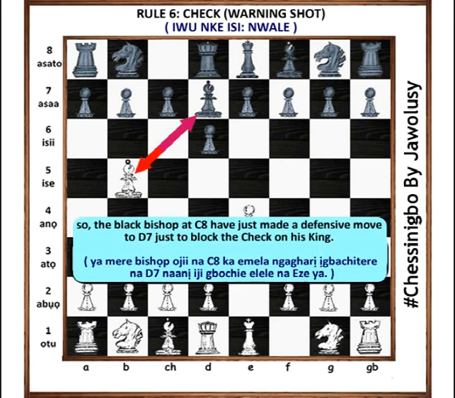So the black bishop at c8 has just made a defensive move to d7 just to block the check on his king. Here it is.